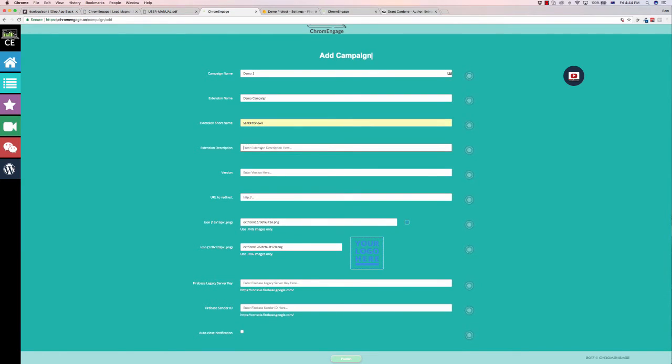And then the description is notifications about the hottest news on my website. Some of the benefits of using these is, you know, you can notify people as soon as you post on your website. You can send out a notification. You can get them to opt in with the email and send them emails as well for news. Version, this is just for internal use.